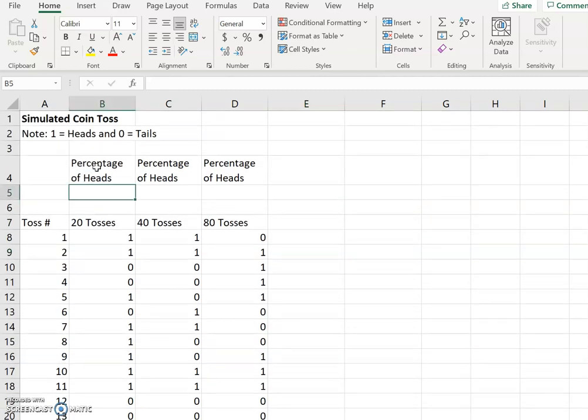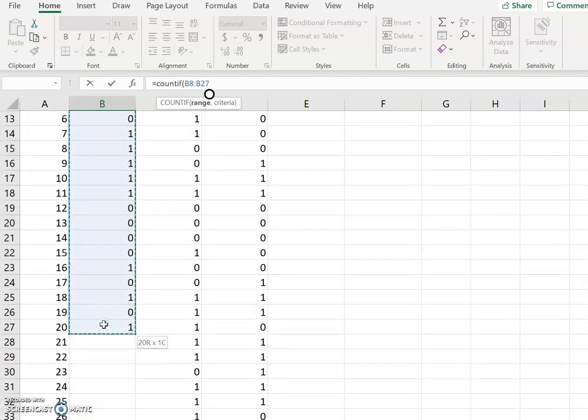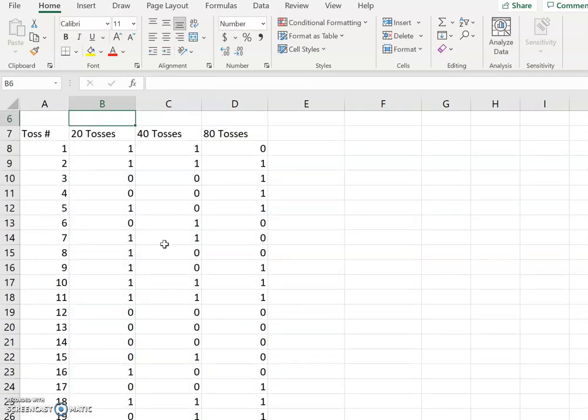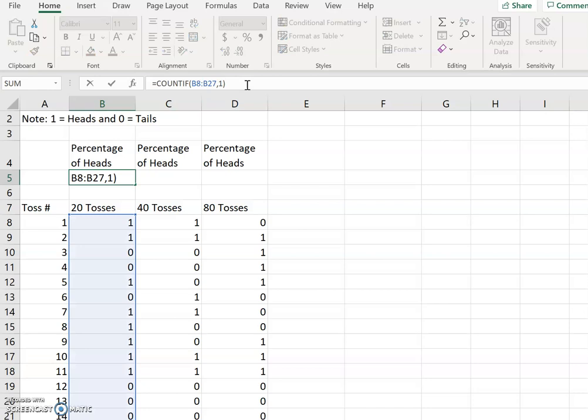Okay, so the percentage of heads. We know that to get the number of heads, we can use that COUNTIF function. Open up a parenthesis and say, let's count. Here's our range, so we're interested in this range, and I want to count all of the ones. The ones were heads for us, zeros were tails. If we do that and hit enter, this tells me there were 11 out of the 20 tosses that were heads. Well, that's just the number, not the percentage. So let me go back to my formula bar and divide by the number of tosses that I had.